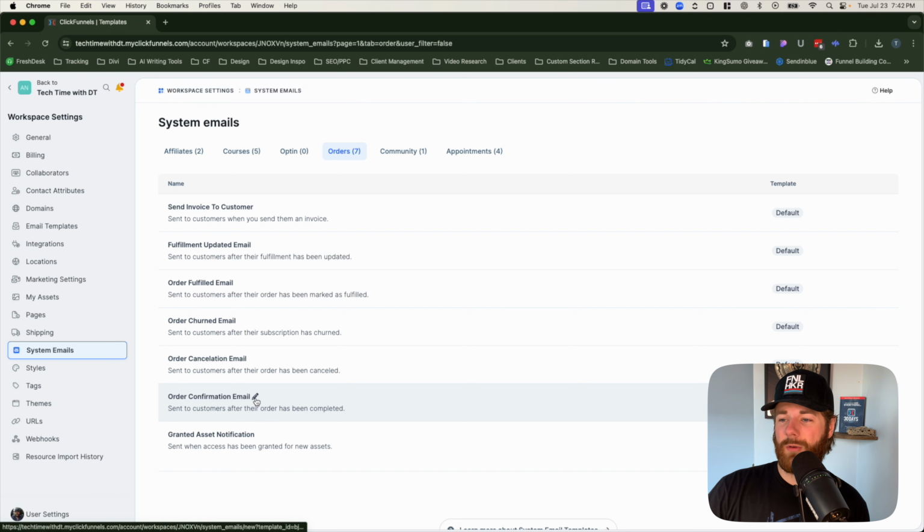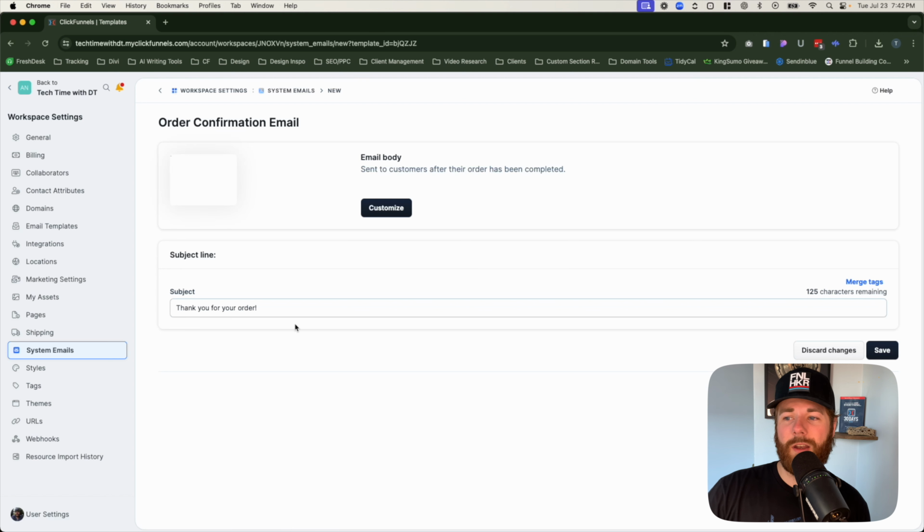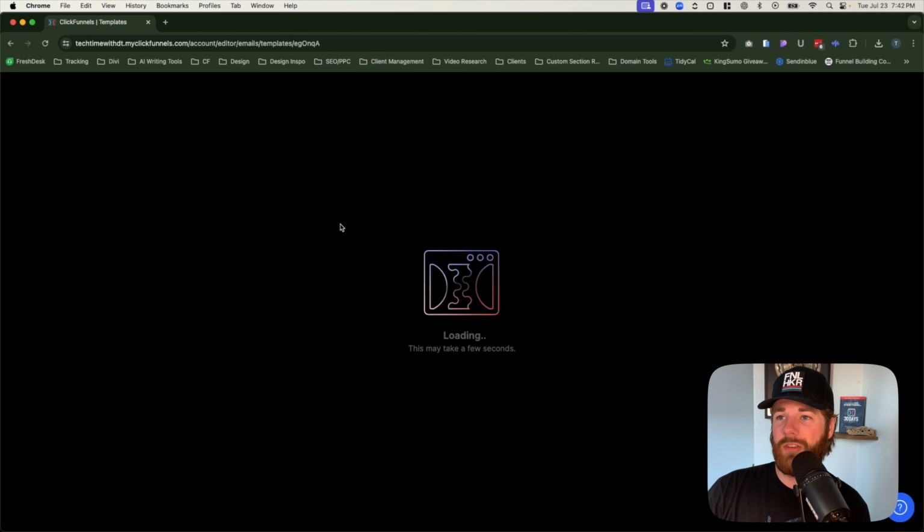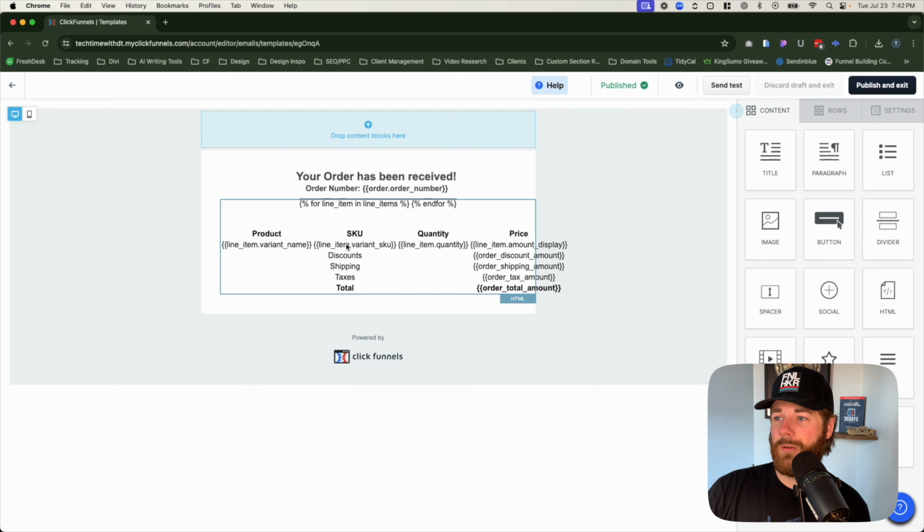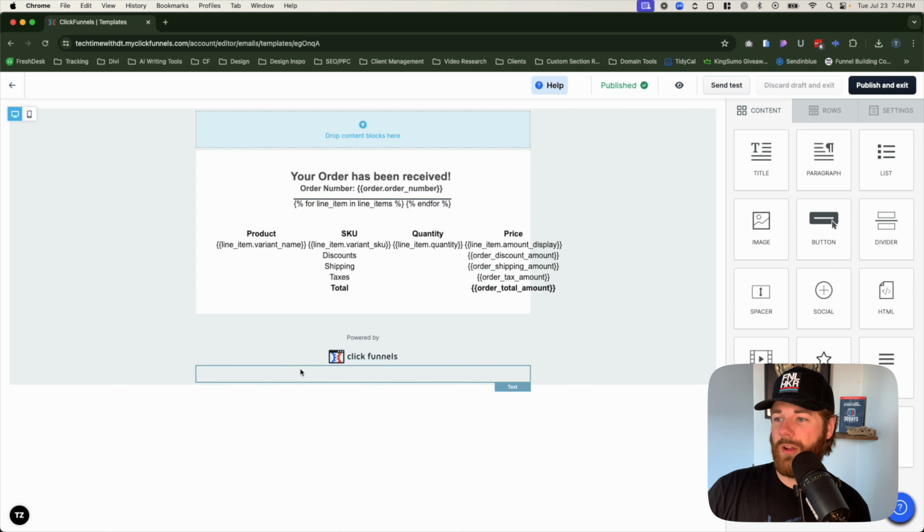All you have to do is click on the little pencil icon. From there, you can hit customize up here at the top. After that, you can go in and piece things together on the next page. There we go. Give it a second to load. You can make any adjustments you want on the page right here, such as a change of logo or a change of the headline here. After that, just publish and exit.